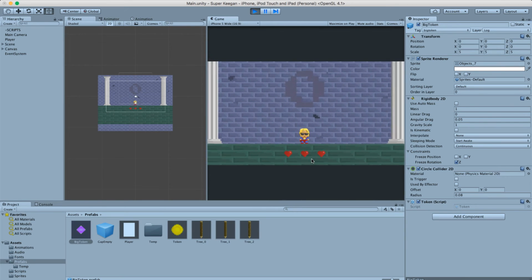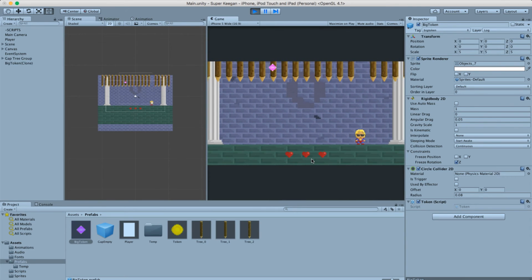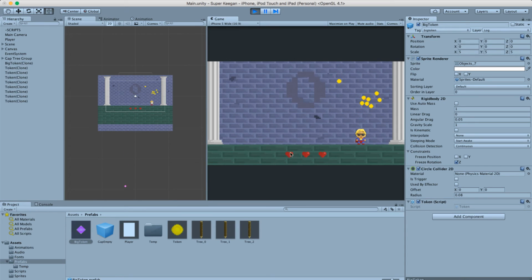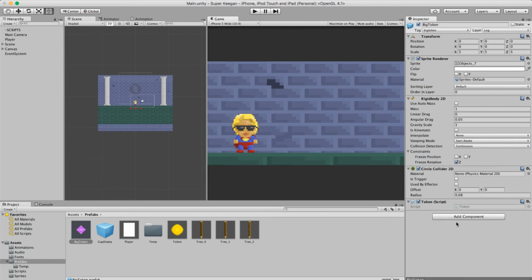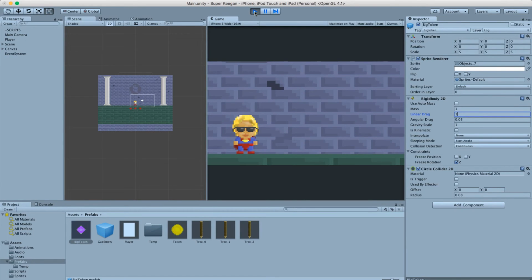Sorry, I keep forgetting to press space. And it passes straight through. That's what we want. So on it, we don't want our token script, and we probably want to set the gravity scale to 0.5. No, actually leave it at 1, and just set the linear drag to 1. Let's see what that looks like.